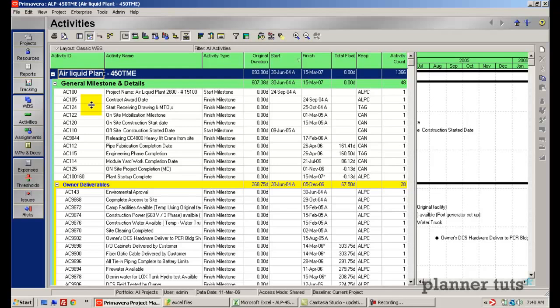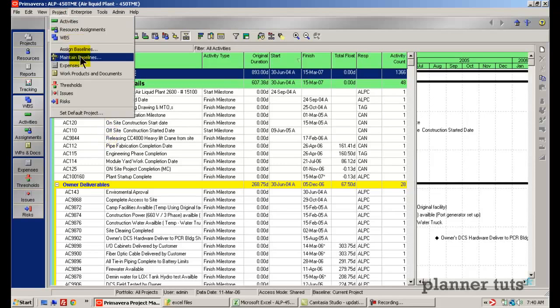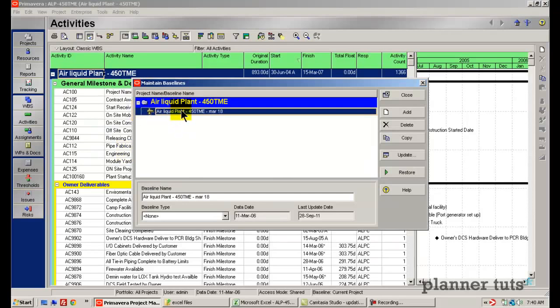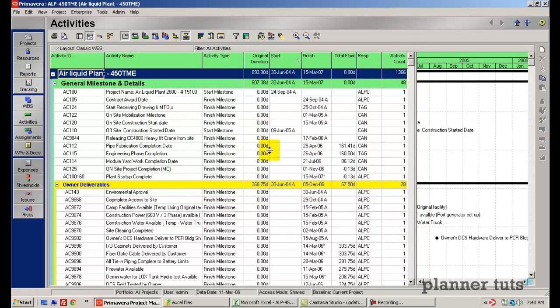So let's get started. Before I even attempt to export anything to Excel, it's a really good idea to have a backup copy of this project plan. The preferred way for me, anyways, to make a backup is to actually create a baseline. So I created this baseline just before we hit record on the recording. So I've got a baseline here I can revert back to in case my updating doesn't look good to me afterwards. So I'm going to go ahead, close out of there, and let's get started.